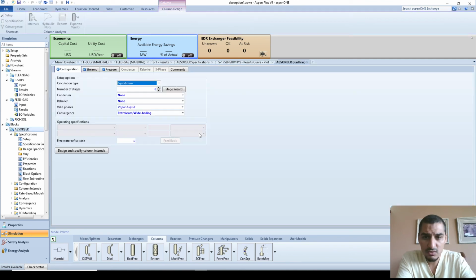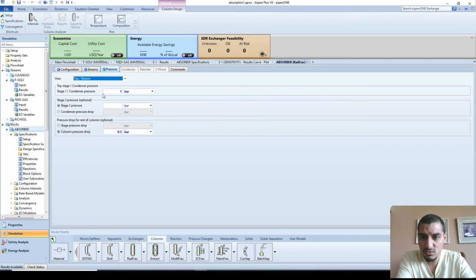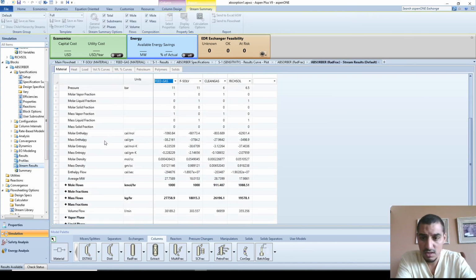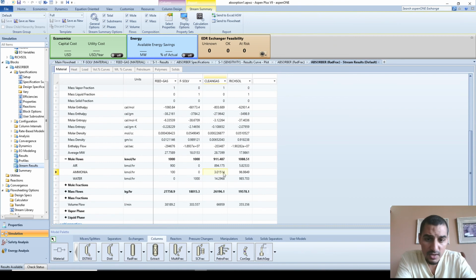So I'm gonna open the RadFrac, the absorber, and make this 6 bars instead of 1 bar, and run the simulation and see what are the stream results that we are getting out of the column after increasing the pressure. Now the mole flows. I am achieving almost 97% removal of ammonia, which is more than what I want, which is great. And I'm losing only 14 kilomoles per hour. So it seems that increasing the pressure reduces the evaporation of water, and this is expected because it makes the evaporation more difficult. So it seems that I'm done with what I want to do now.